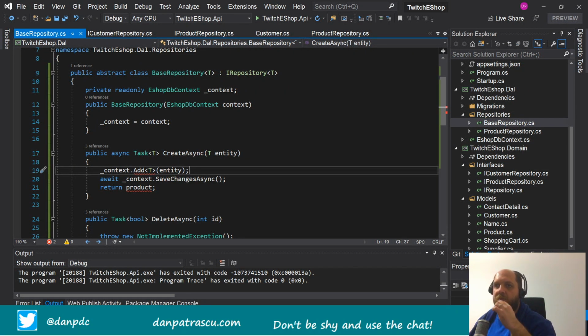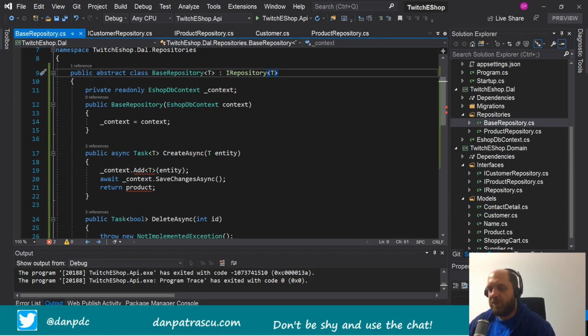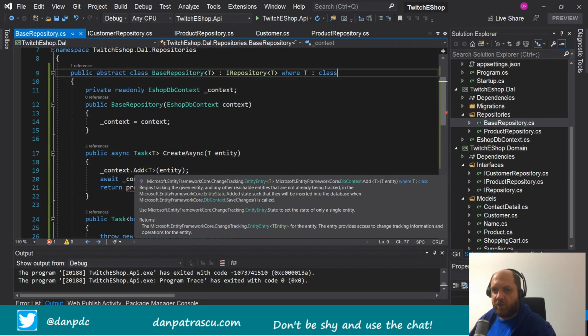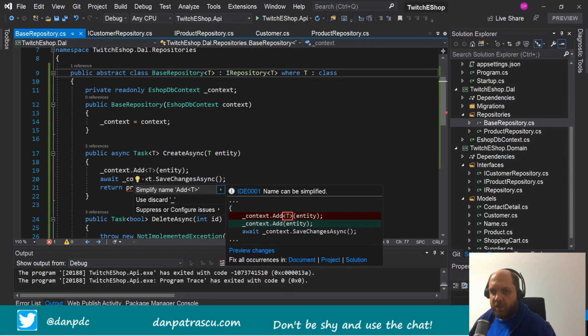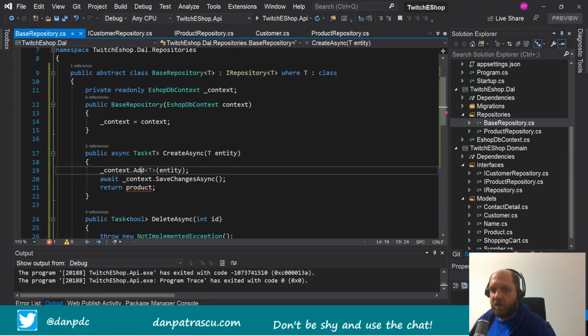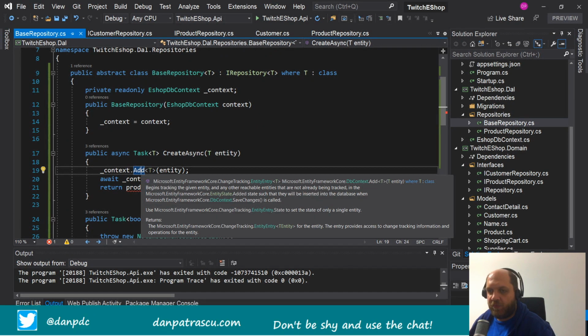Okay, good. Then we can maybe see where T inherits from our class, and that should do it right now. Of course we don't have a semicolon at the end. So right now we have context add, and we want to add this entity. The name can be simplified, but why? If we don't specify the entity, how does it really know what type of entity this is?